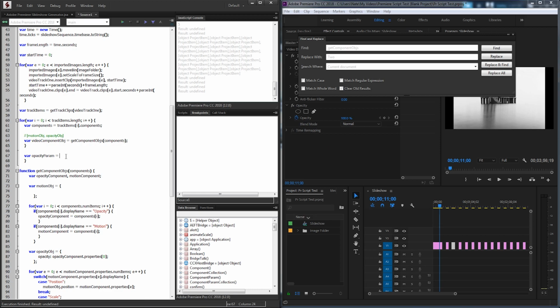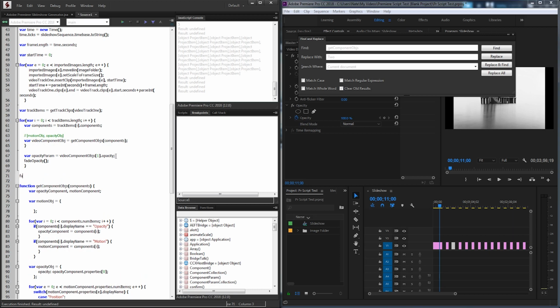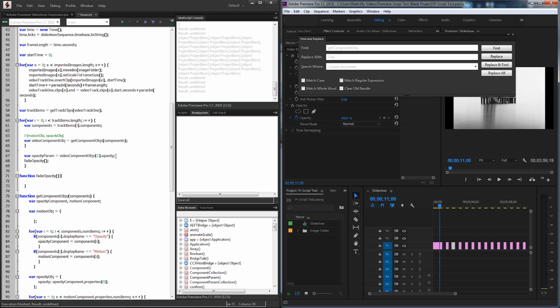So I'll say opacity param is equal to our video component objects, index 1, which is our opacity object, and we'll grab the property called opacity because that's the only one it has. Then we'll call a function called fade opacity, which we're going to set up here in a minute. It's going to take a couple of variables. So fade opacity. The first argument it's going to take is going to be the parameter, which is our opacity parameter. Then we're going to have the length of the transition, so like 1 second from 0 to 100% opacity, for example.